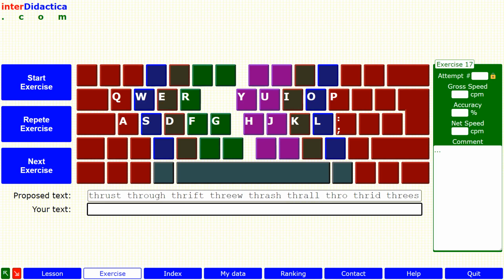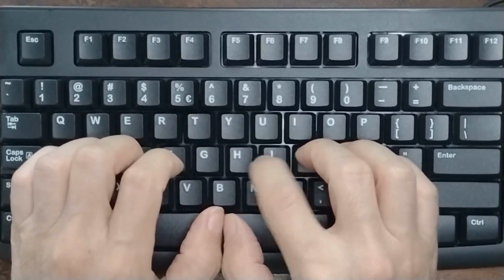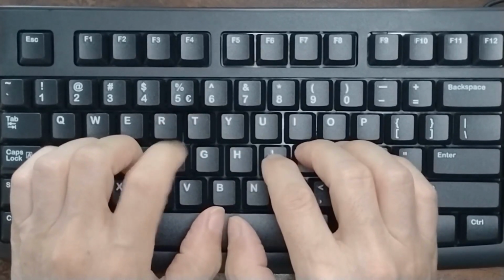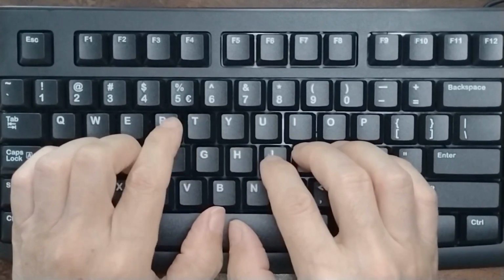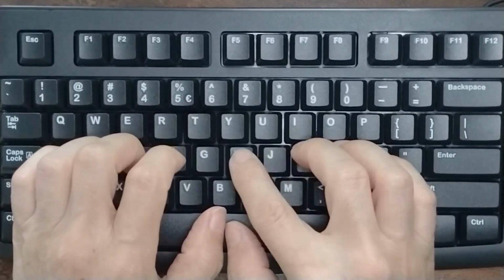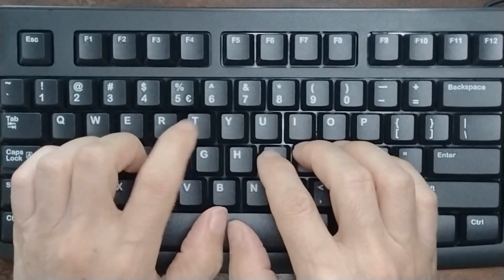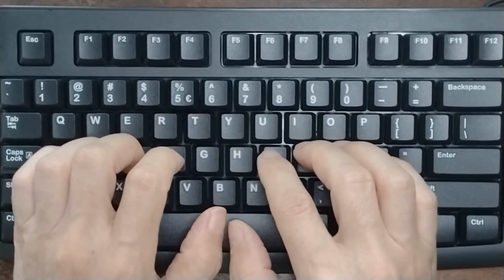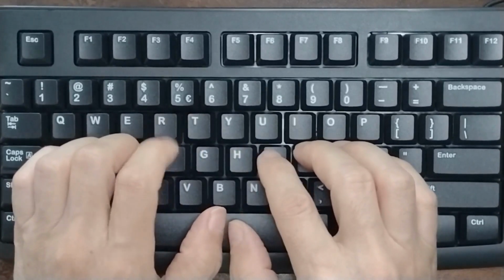In the exercise of this lesson, we're going to type words that begin with the THR trigraph. As always, we start by exercising the involved fingers, the left index and the right index, that is, both index fingers. We press the keys with determination to record properly these movements in our muscle memory. This way, when we do the exercise, we won't hesitate and we will make fewer mistakes.